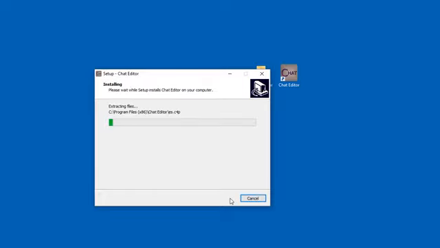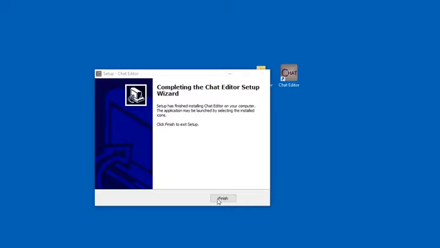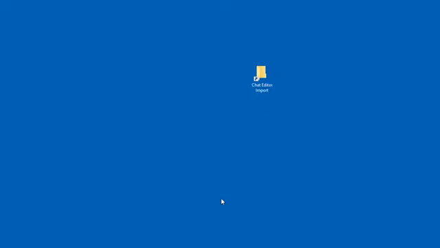Again, you may want to pause your video until installation is complete. Click on Finish when it's done installing. Double-click on your chat editor.